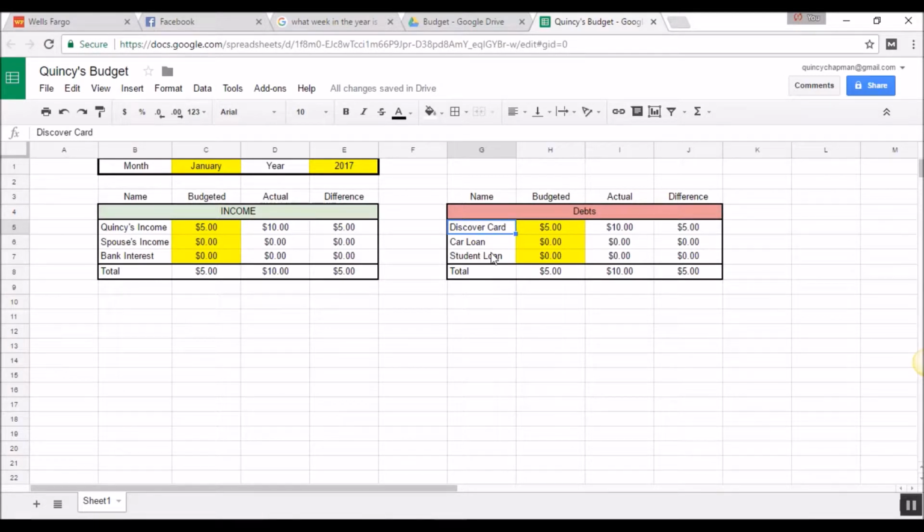Now, some people will want to count their mortgage as a debt. You can go ahead and do that. The financial world is a little bit iffy on where that actually goes. To some people, it's just a monthly expense. To others, it's a debt. However you want to look at it is great. I'm not here to judge.